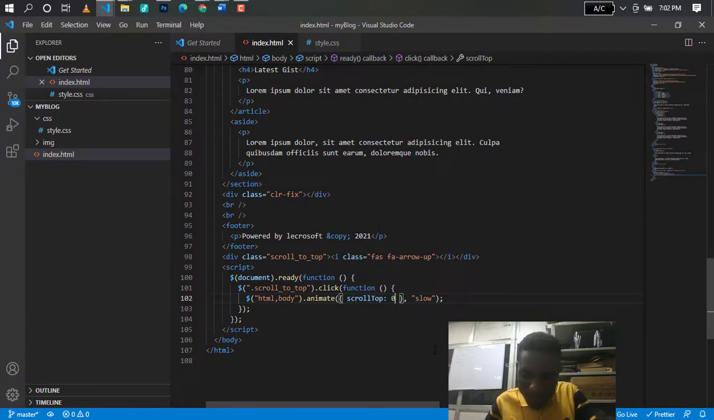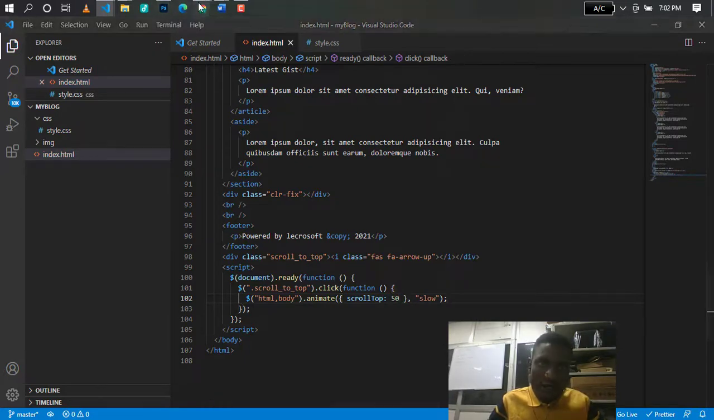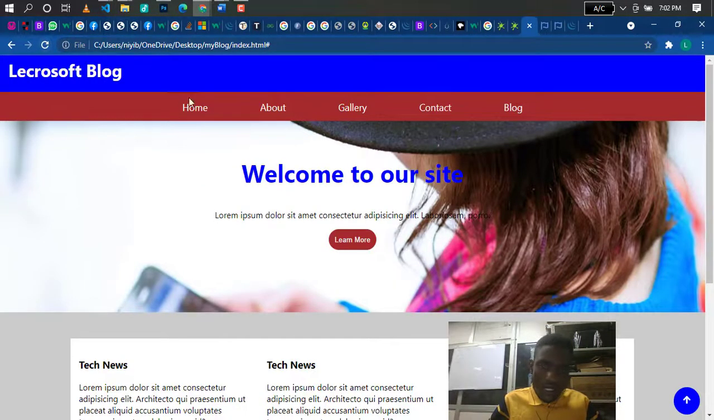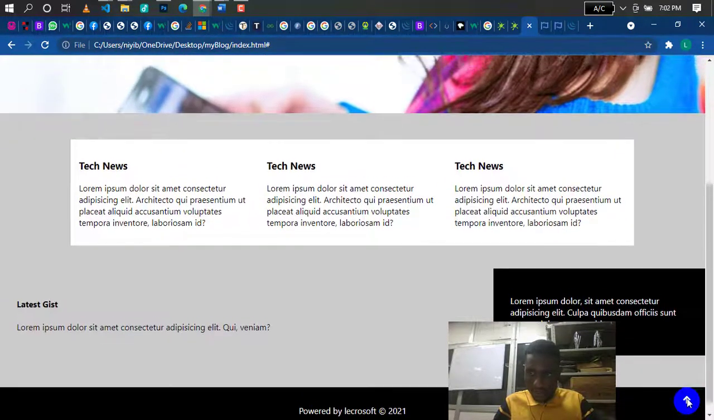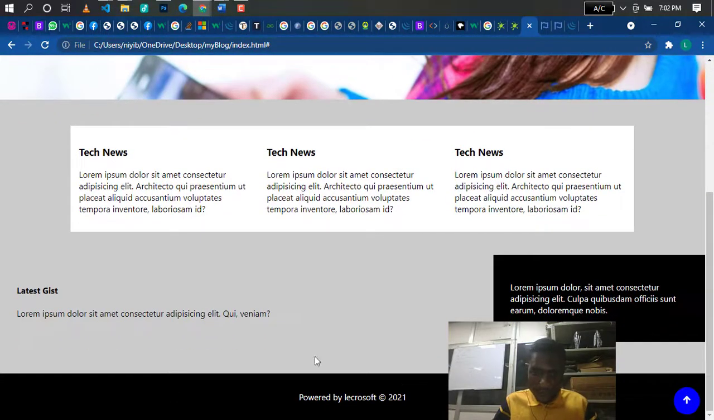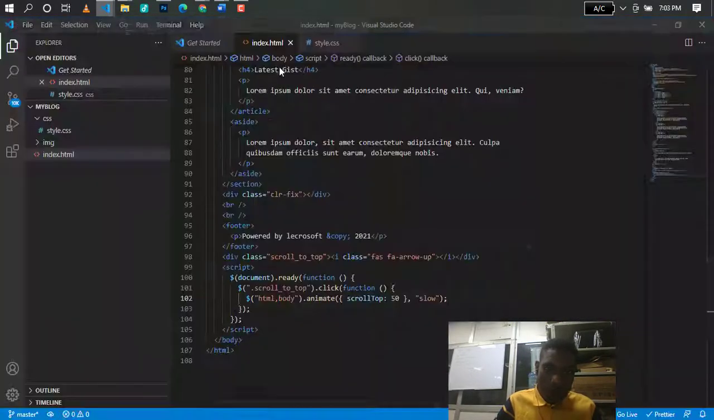If I remove this 0 and I specify it to be 50, let's see what's going to happen. I go back here, I refresh, and I want to scroll it. It's only going to scroll to half of the page. Can you see now? Half. I don't have much content here. Look at it now, this is half. It won't go to the top because it is on 50, so just play with it, and let me see your comment.